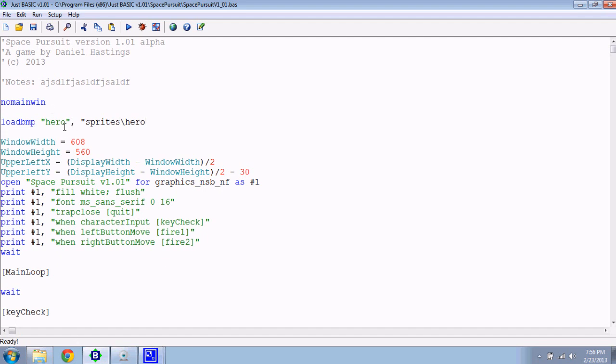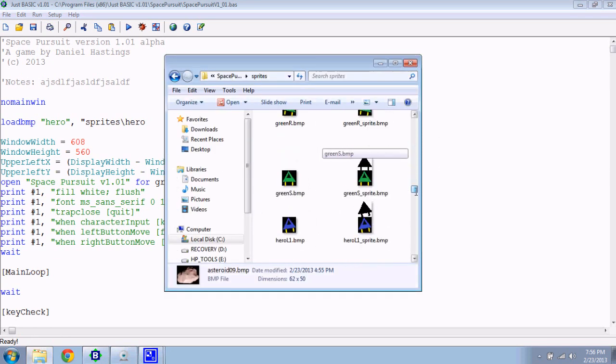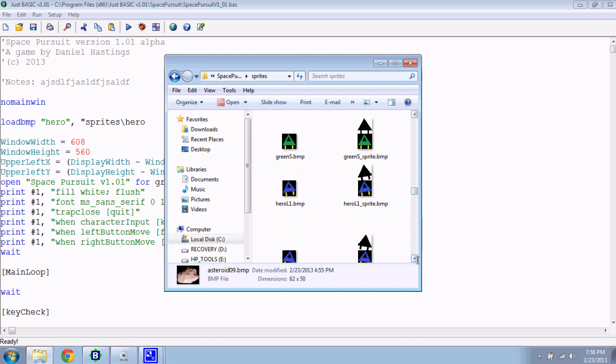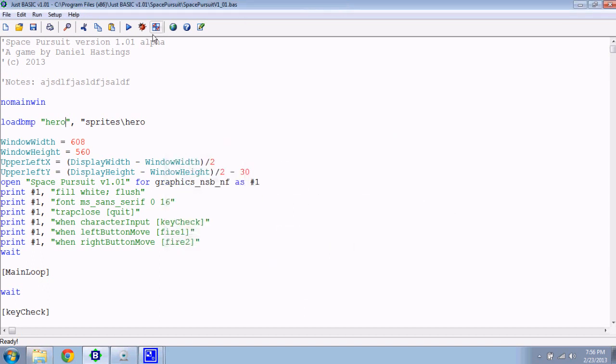We have multiple versions. Let's say Hero 1 is... let me look that up. What did I call it? I have a really, really bad short-term memory. Okay, so we have Hero going to the left one, Hero L1. Oh, but we're going to use the sprite. Hero R1 sprite. Hero S0 sprite. And Hero... I have such weird naming conventions. You should make your naming conventions better than my naming conventions, and then you will go far in life.